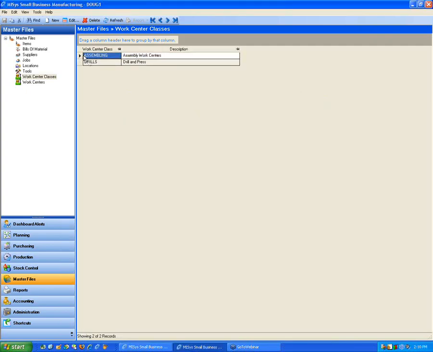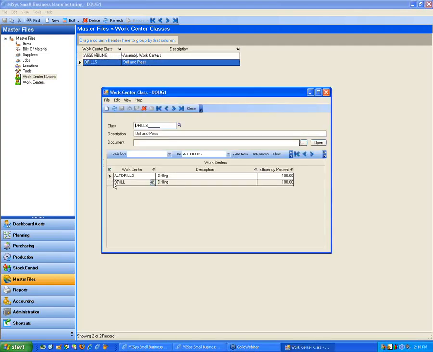Now I have one up here for drills and one up here for assembling, if you want to see what they look like when we have something in them. I have a drill work center and an Alt Drill 2 work center. These might both be the same or similar. I happen to know that any drilling I need, I can use either one of these work centers to facilitate that. They're both the same type, so I'm grouping them by work center class.